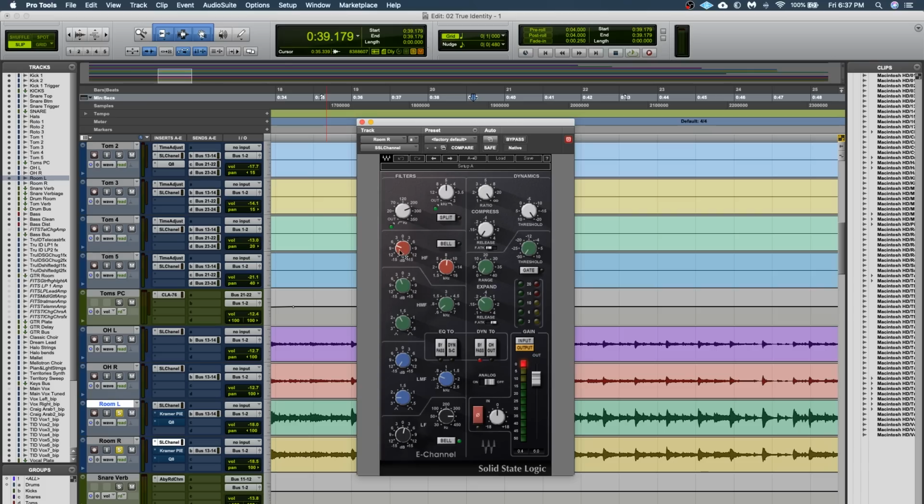Okay, and with that, I'm rolling off quite a bit of low end, quite a bit of high end because it was sounding really piercing to me. And that's not something I really wanted with the room mic. Rolling off a bunch of highs here as well, getting rid of a lot of boxiness.